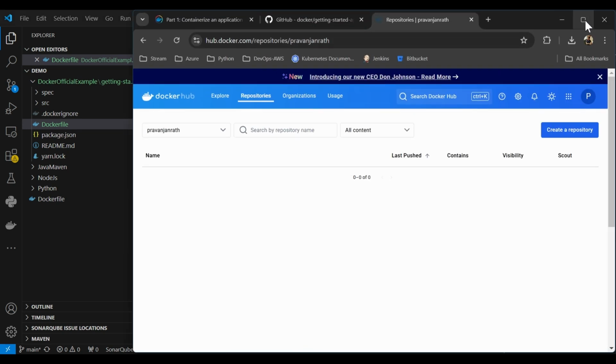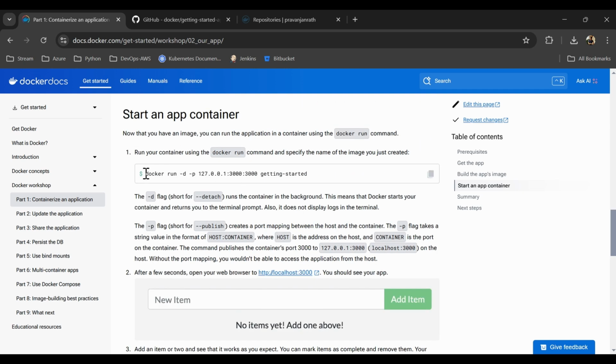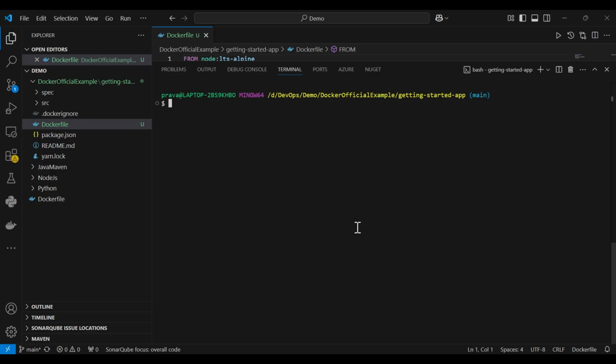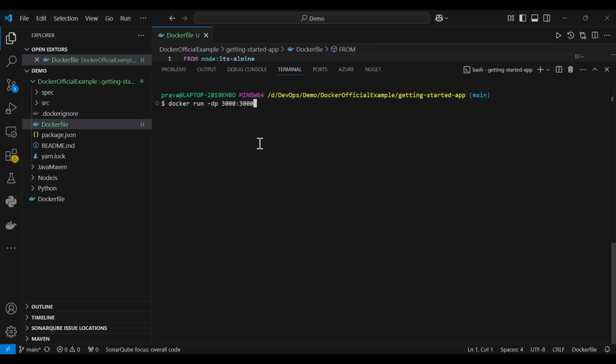Now let's run the application. Running will be similar to what we did in the past. We will do docker run -d in detached mode, then -p. You can write it like this as well, d and p, and we will expose 3000. Here they have mentioned 127.0.0.1. We will not mention it because that itself means localhost, and we will anyway be hosting it on localhost. And then we will mention the name, getting started app.